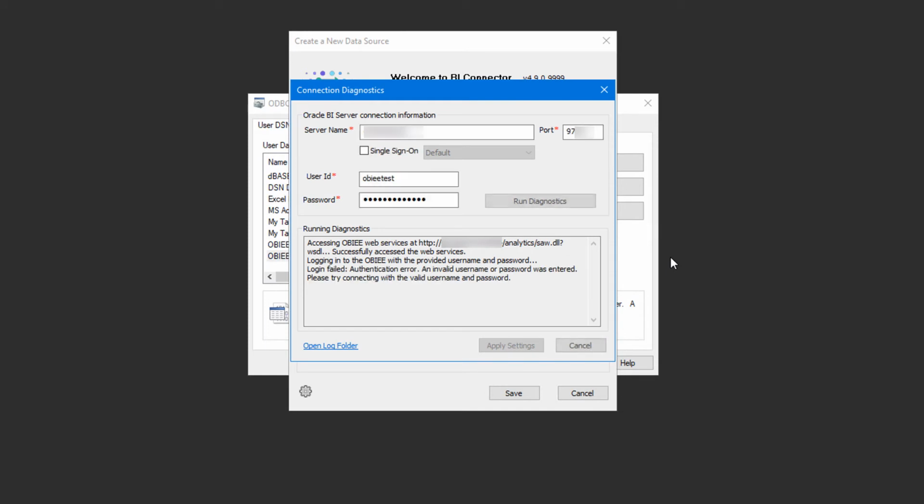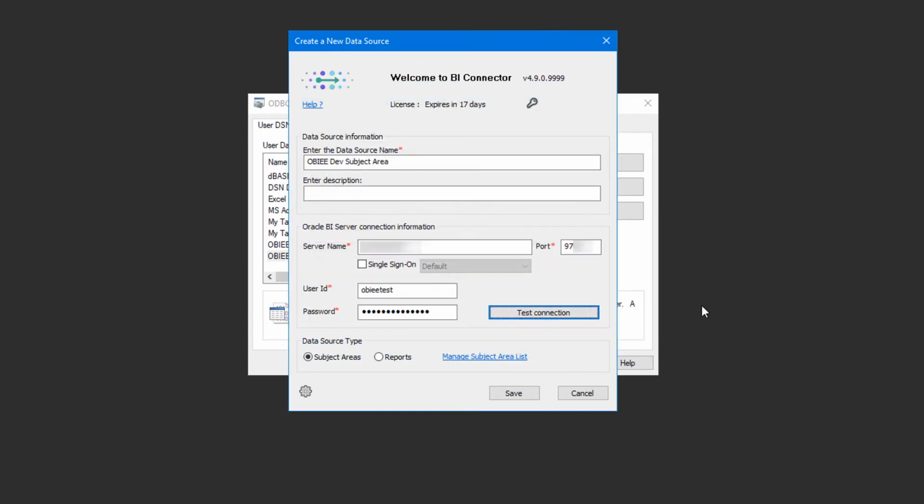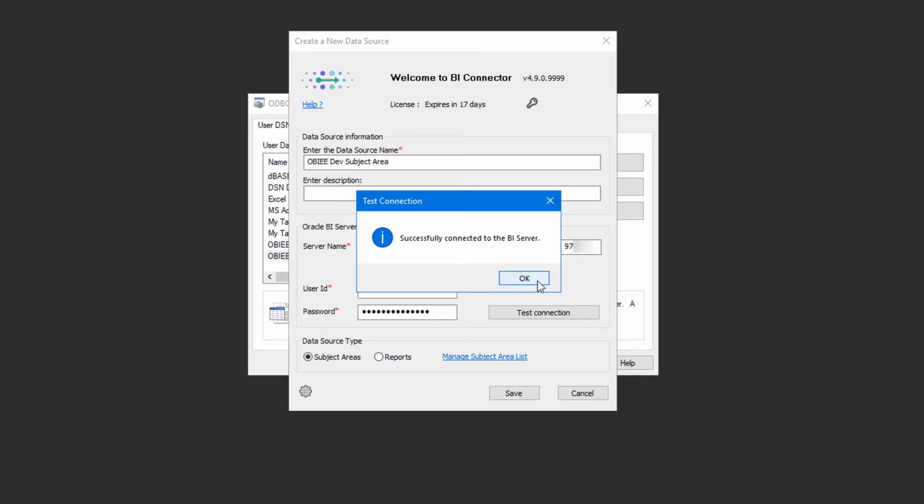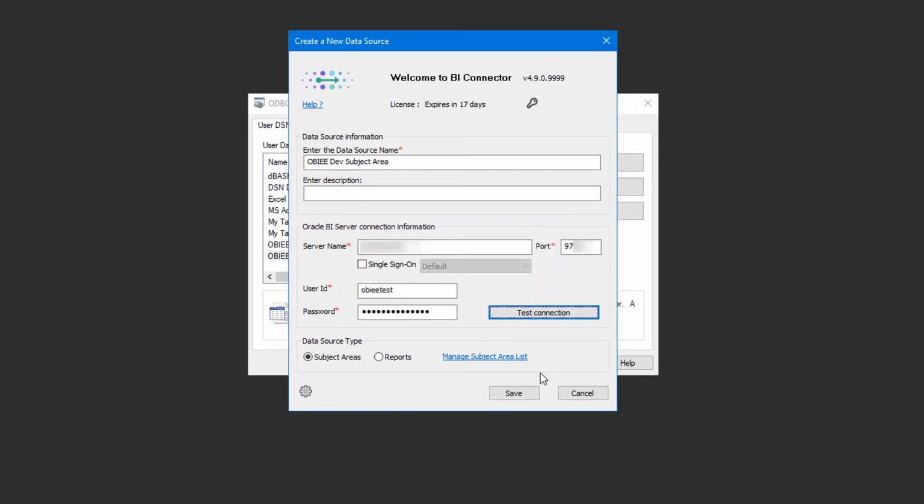In the Connection Diagnostics window, I see that my login failed because of an invalid username or password. Now I can enter the correct password and run the diagnostic again. This time it worked, and to ensure that the correct credentials will be saved, I'll click Apply Settings. This changes the incorrect password to the right one, and now my connection test is successful. To save the data source with the correct credentials, I'll click Save.